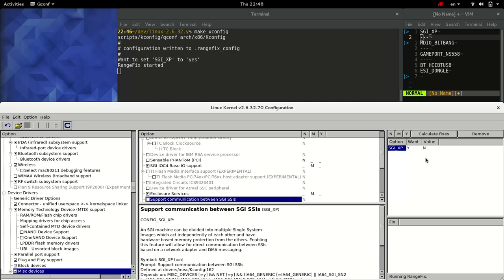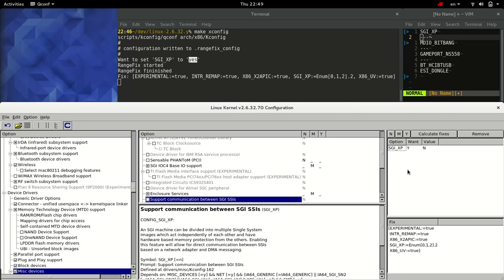So this will trigger RangeFix. We can see here in the bottom that it's currently running, and we can also see here in the terminal that we have started it, and the argument that we sent to RangeFix. Now when it's done, we can see that we got one fix, and it consists of 5 fix units.